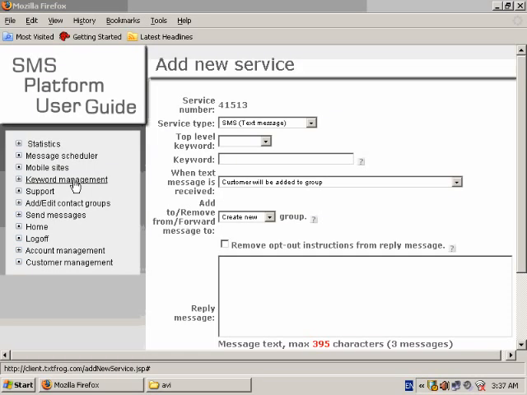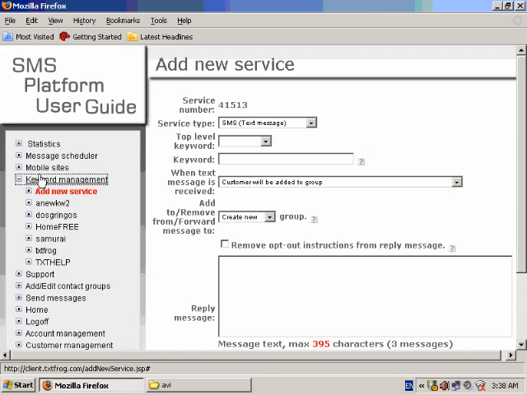This SMS Platform User Guide video addresses the functionality of the Keyword Management link. Keyword Management is the link to click if you need to create a new keyword or edit an existing keyword. By clicking the plus sign, we expand the menu item and we see a list of all keywords created under this account. To create a new keyword, simply click Add New Service.